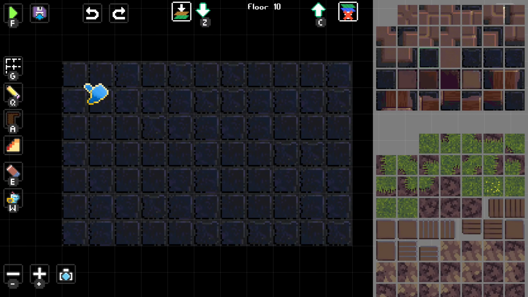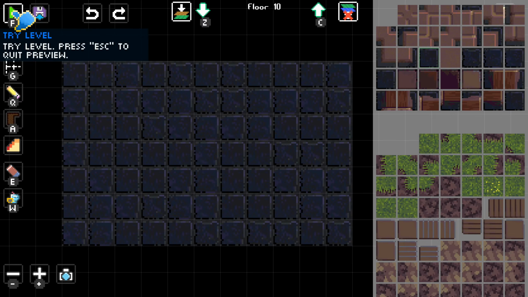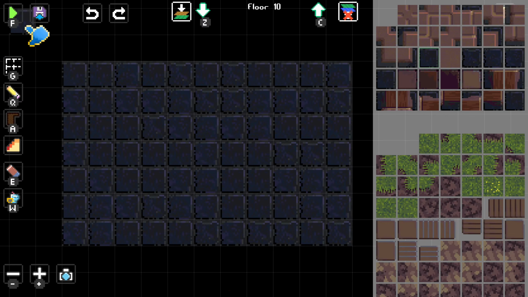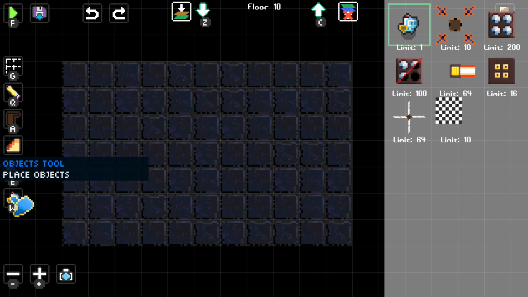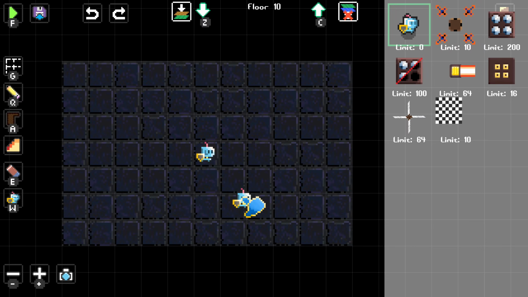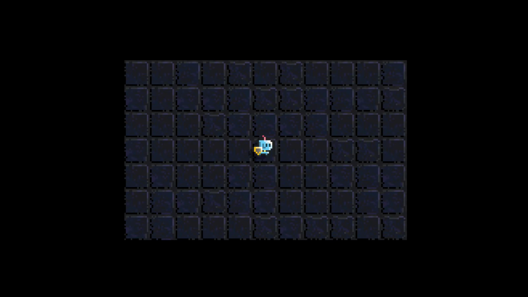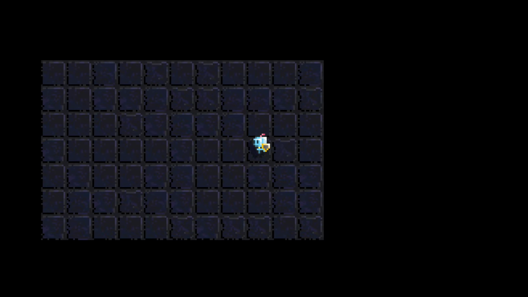And now if I want to try my level, I can press F on the keyboard, or I can press this try level button over here. And when I press it, nothing happens, and there is an error saying you need to add a player to the level. To do so, you need to press this objects tool or W on your keyboard. It automatically selects the player object, but you can click it here once again, or just scroll and place the player wherever you want.